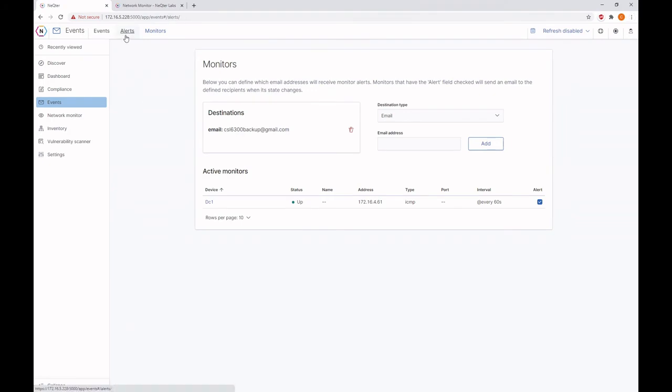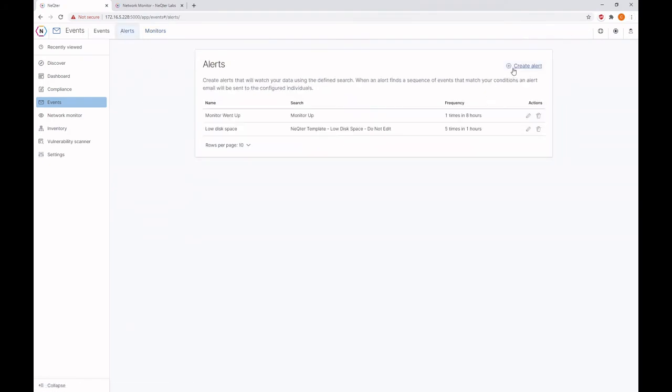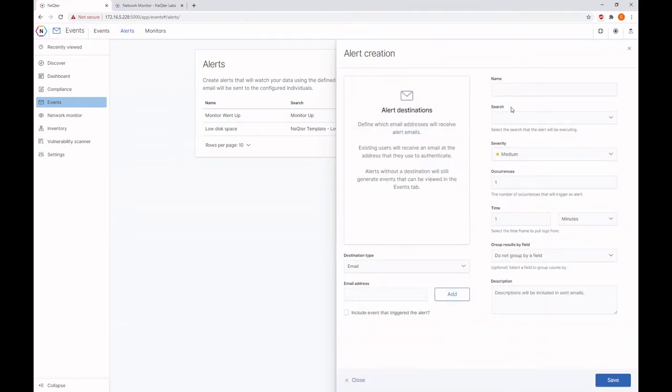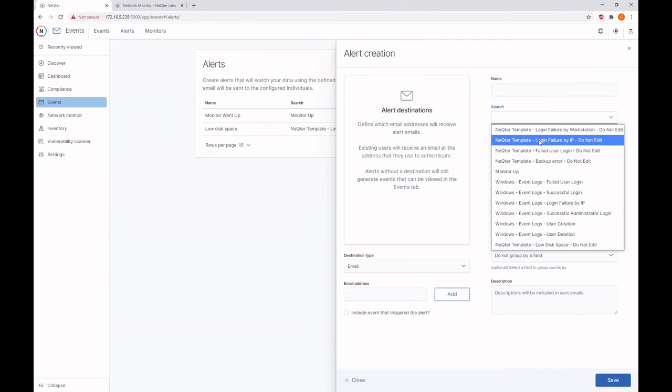So returning back to alerts, we're going to talk about, finally, create alert from saved search. Basically, what this does is it brings up a blank alert creation page. There's no templates, no nothing. It is available for you just to create your own customized alert. You can give it as many occurrences as you want, etc. And then you can select from a number of searches that are either pre-created or created by you.